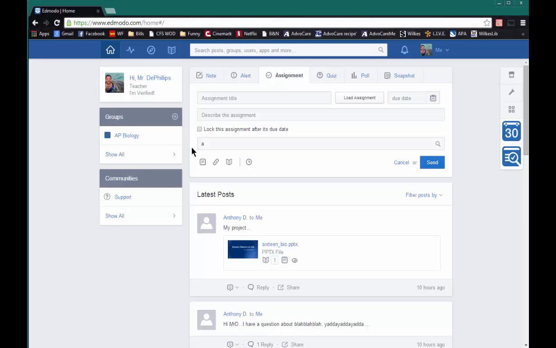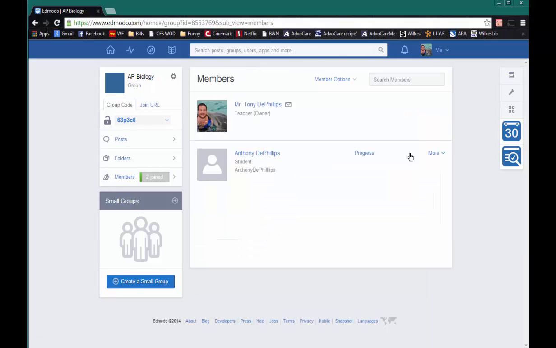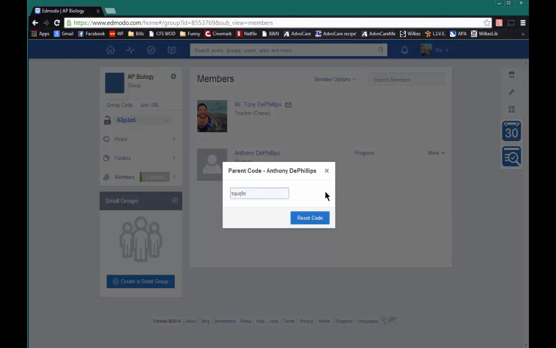Let's show something else here that I wanted to make sure that you saw. There is a parent code. Each student receives a unique parent code so that their parents can log in and track their progress. It is shown to the students when they log in. The parent code would be in this area of their homepage, and of course, they can take it home and give it to their parents.